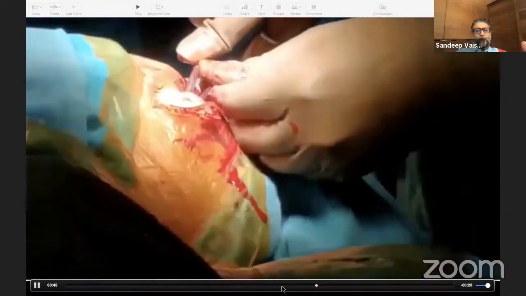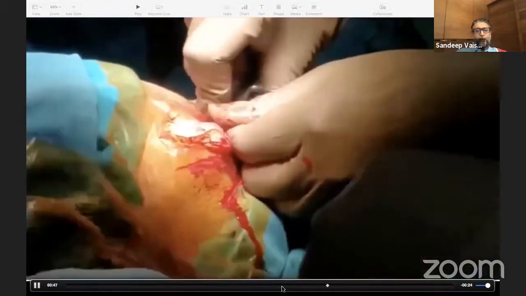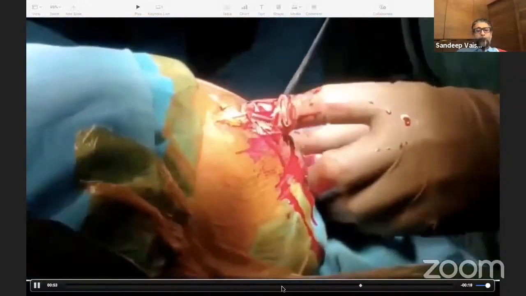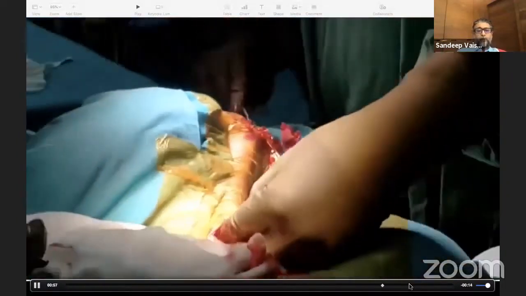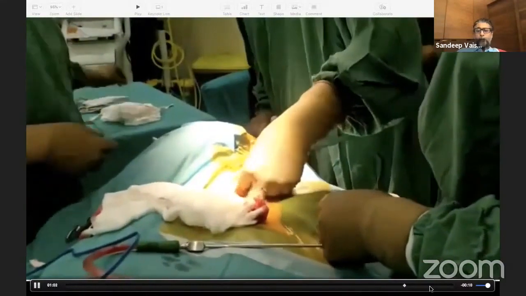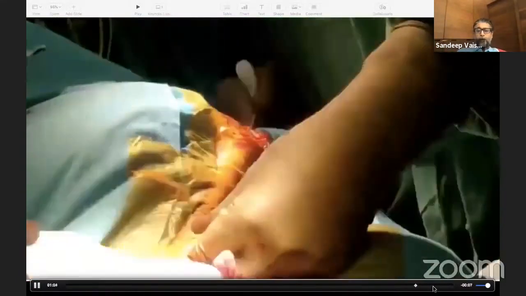Sometimes the fascia at the base of the occiput is too tough, so sometimes I insert a Metzenbaum scissor and just cut it with that, then it becomes really easy. And now you can see that this has come out through the chest wound.